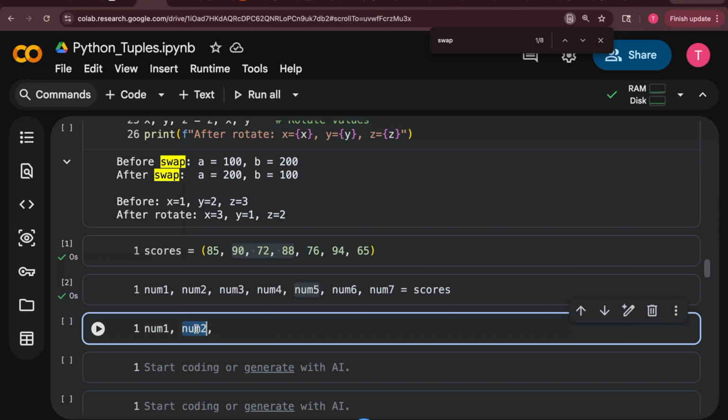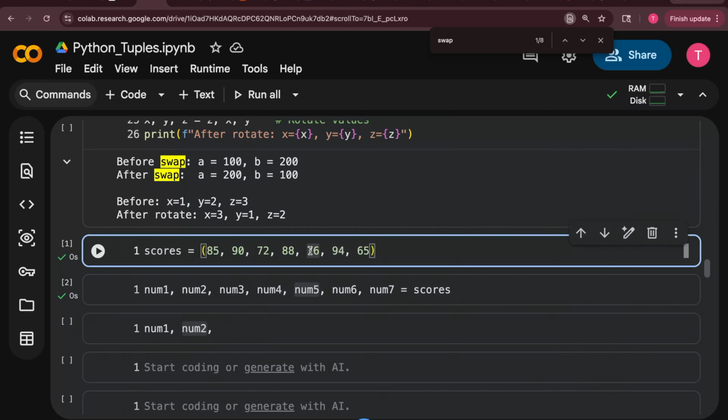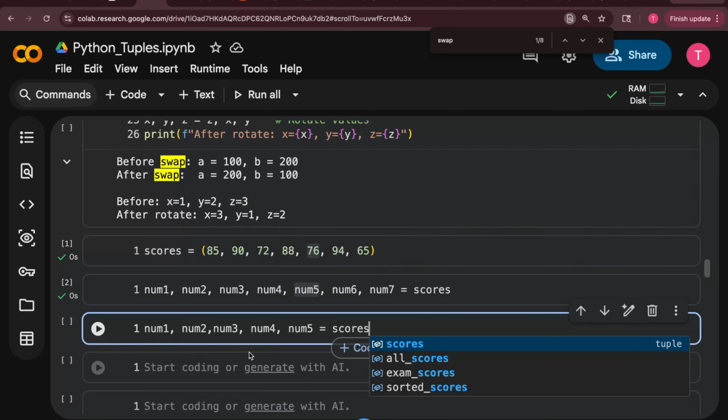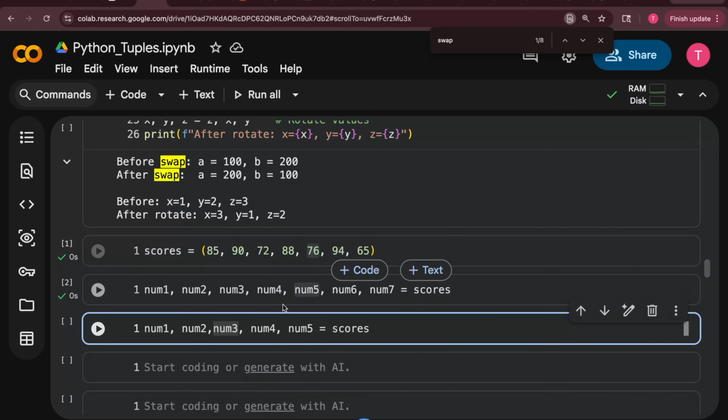Again, I'll handle it later. At the end, I know 76 should be num3, right? I just pass num3 here. Then 94 is in num4, right? Then 65 is in num5, right? Equals scores. Okay, correct.